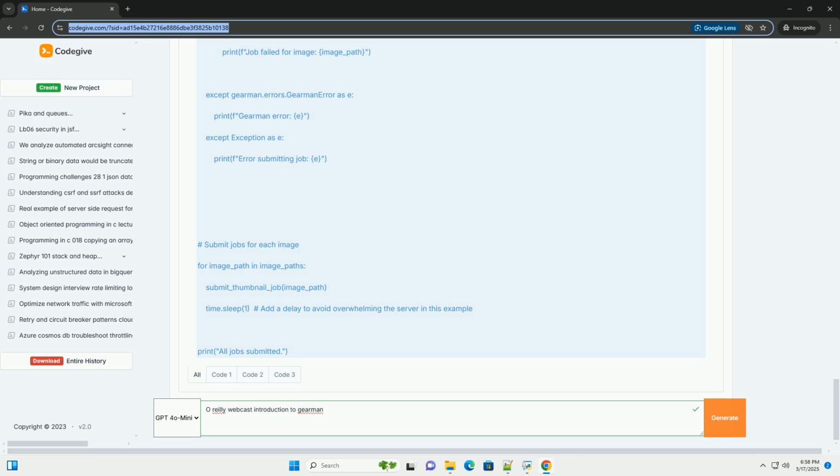2. Start the worker. Open another terminal and navigate to the directory where you saved thumbnail_worker.py. Run python thumbnail_worker.py. The worker will connect to the Gearman server and start listening for jobs. Leave this terminal window open. 3. Run the client. Open a third terminal, navigate to the directory where you saved thumbnail_client.py, and run python thumbnail_client.py. The client will submit thumbnail generation jobs for the images in the image_paths list.